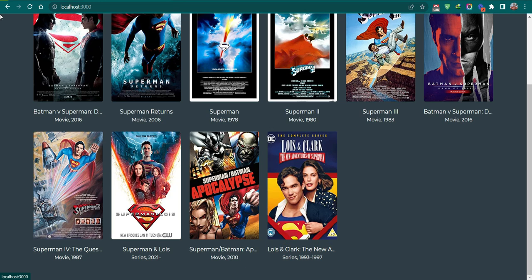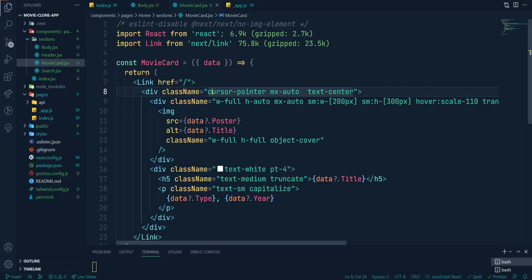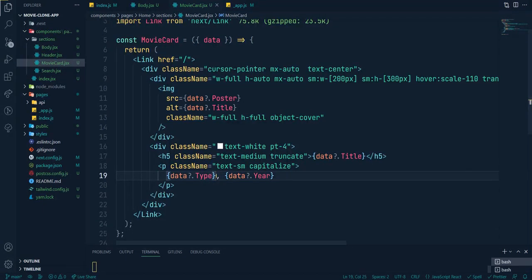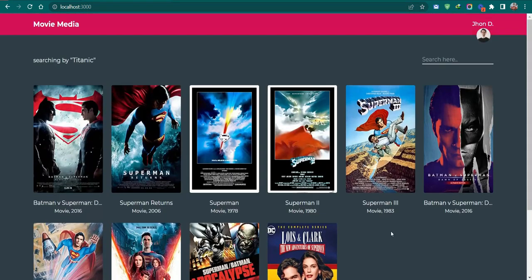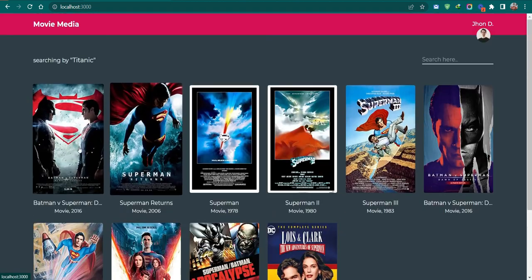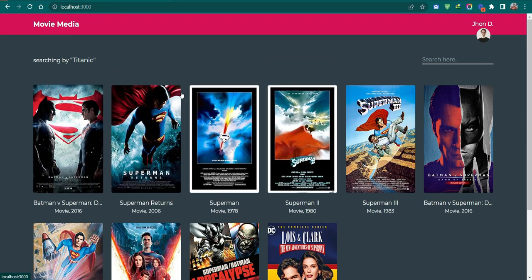Okay, so basically we have to wrap this component with a Link, otherwise it will break the CSS design. Okay, so we successfully made our movie card dynamic, right? If we reload that page, you can see this card is dynamic and comes from the OMDB API. Now it's time to make the search dynamic.